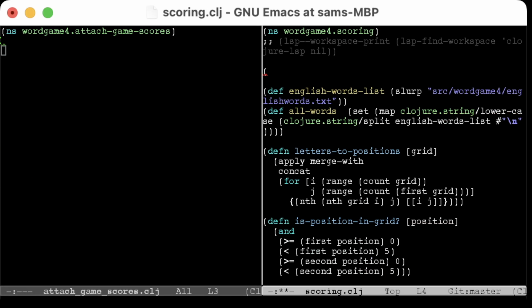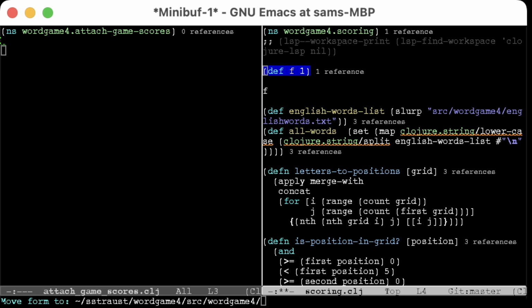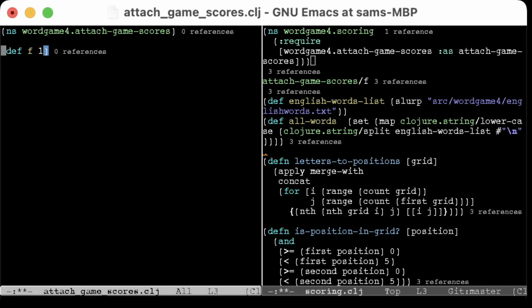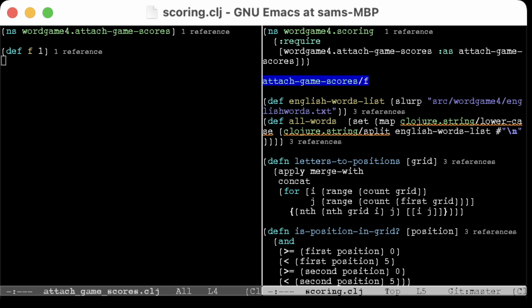So let's say I have a new variable f that has a value of 1 and I use it somewhere. Then if I want to move this definition around, I can just go and highlight this block of text and do LSP Clojure move form and hit enter and tell it where I want to move the form to. And then it will move this form into this file. But then importantly, it will also update the reference so that this F points to the F that was defined in the right place.